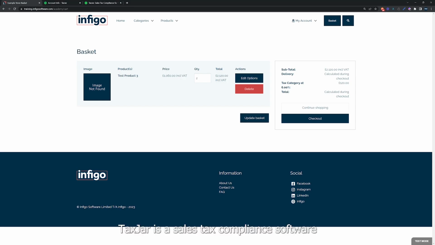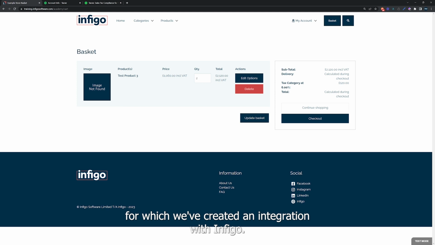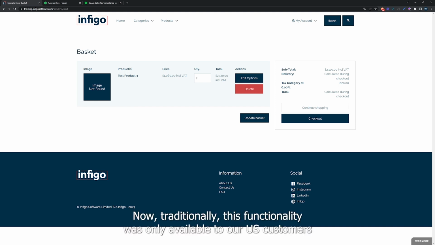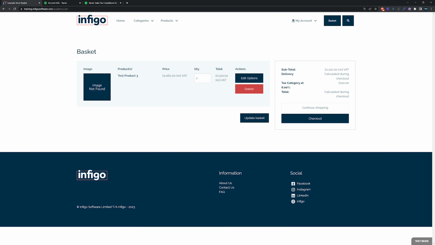TaxJar is a sales tax compliance software for which we've created an integration with Infigo. This allows our users to calculate sales tax rates during the ordering process. Traditionally, this functionality was only available to our US customers, who often have to deal with complex sales tax rates between states. However, we're now rolling out this functionality to all countries supported by the TaxJar API. This covers the EU, Canada, the US, Australia, and the UK.